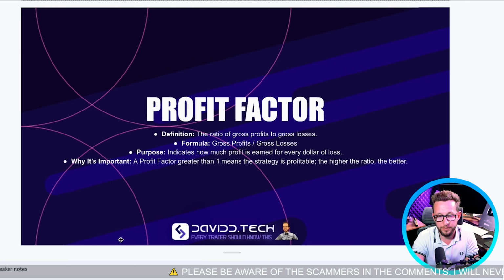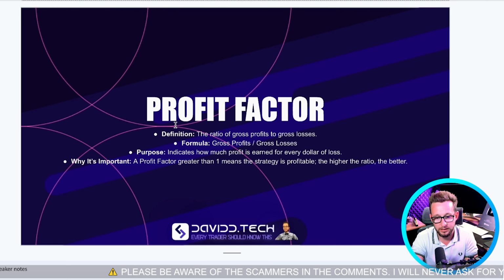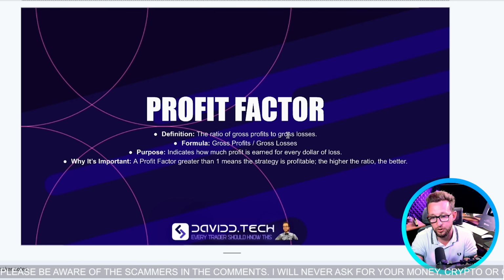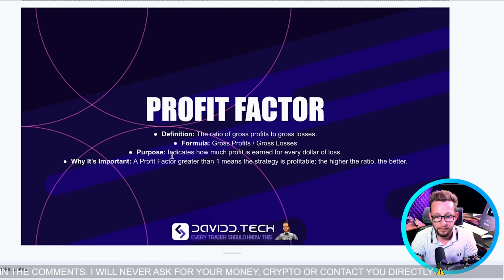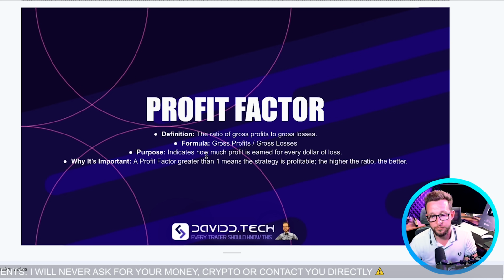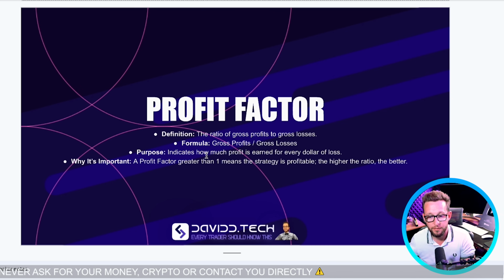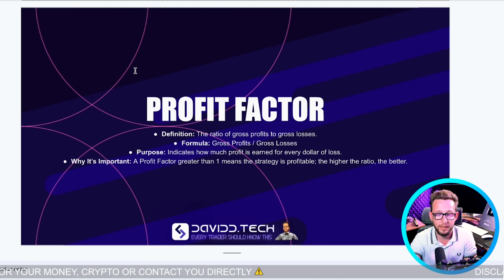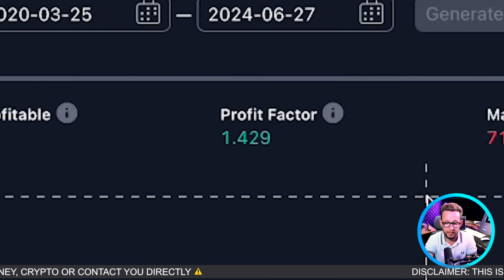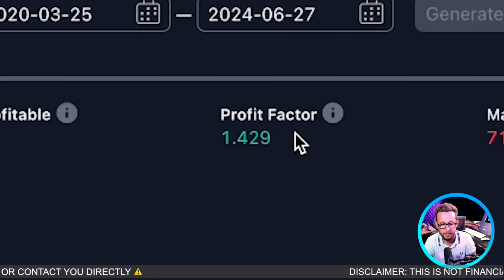Next one is profit factor. Now I'm going to read through these as definitions. The profit factor is the ratio of gross profit to loss profit. The formula is gross profit divided by gross losses. Indicates how much profit is earned for every dollar lost. I don't think that everybody understands this. I think it's extremely important, the profit factor.